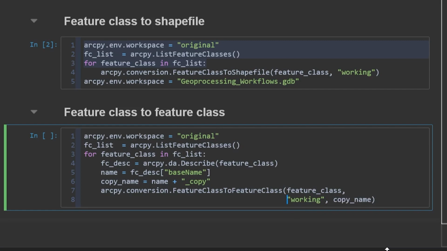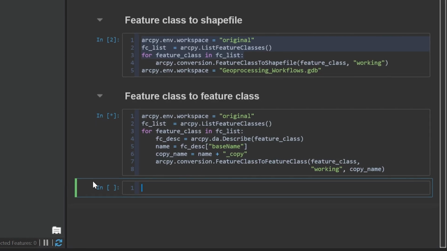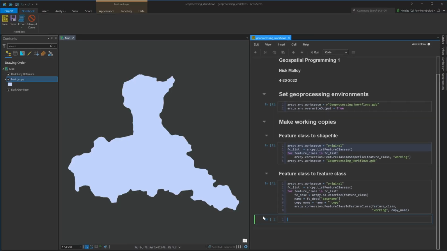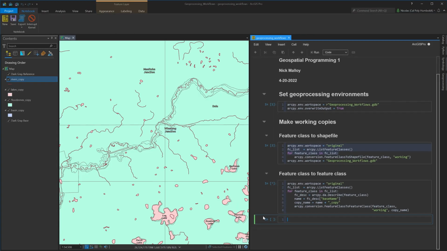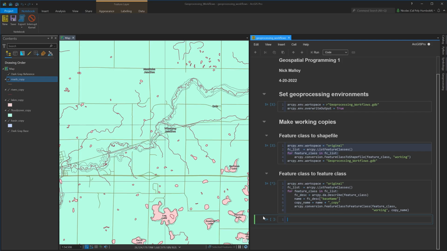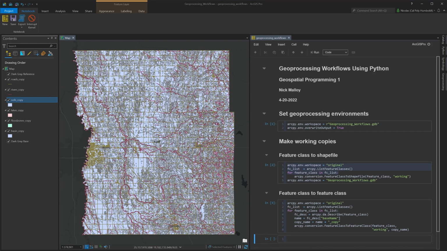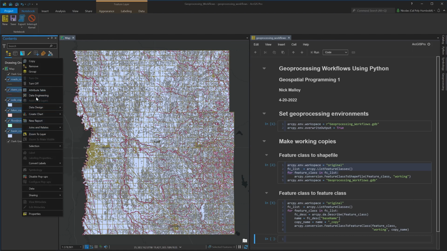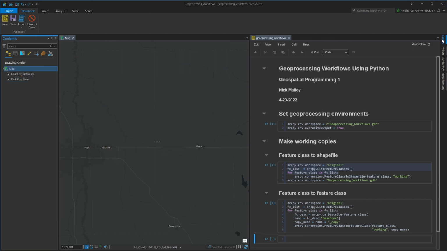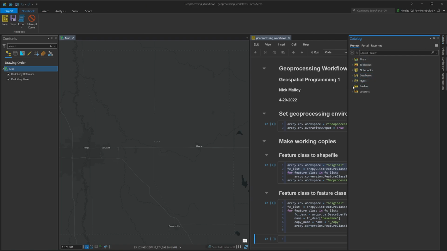Okay, I am ready to run the cell. When I check my results, I see that the shapefiles were copied to the working folder with the correct name. When working in ArcPro, this script also adds the copied files to the contents pane. I will remove the layers with the word copy and replace them with the files with shorter names from the working folder.